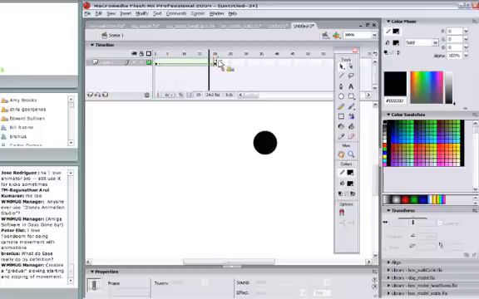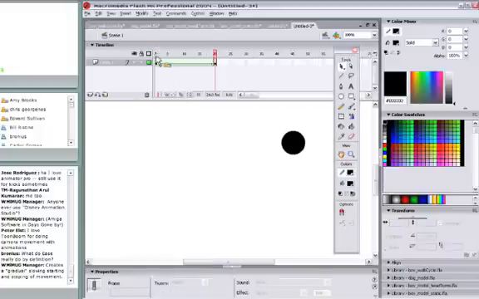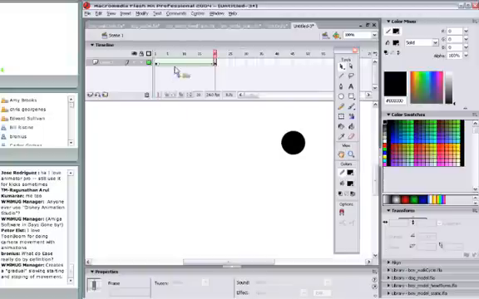If I select the first frame and say ease in, it's going to start off slow and get fast. And the opposite is true for ease out. It'll start off fast and then slow down gradually.